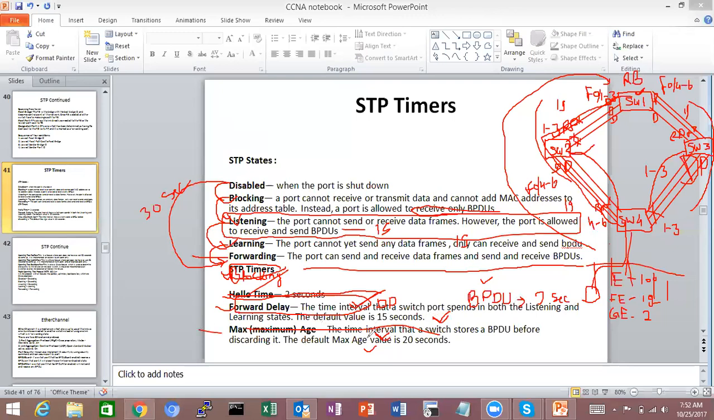Maximum age, the time interval that a switch stores a BPDU. For example, this switch receives a BPDU on this port. On this port, it has received a BPDU recently. Now it will keep that BPDU for 20 seconds. That's how long it stores the BPDU before discarding it.